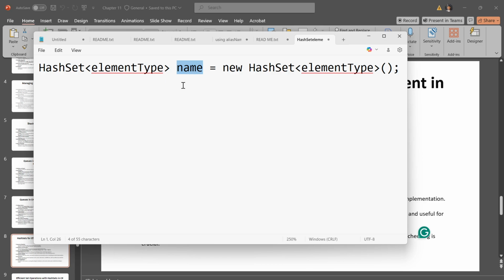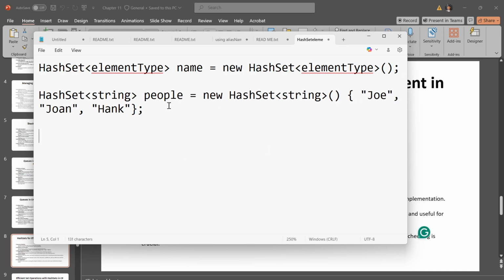So unlike queues and stacks, you can initialize a hash set with elements right at the point of declaration, which pre-populates the hash set with the initial values. So this code creates a hash set of strings with three names. If any duplicates are included in the initialization list, they will automatically be ignored.